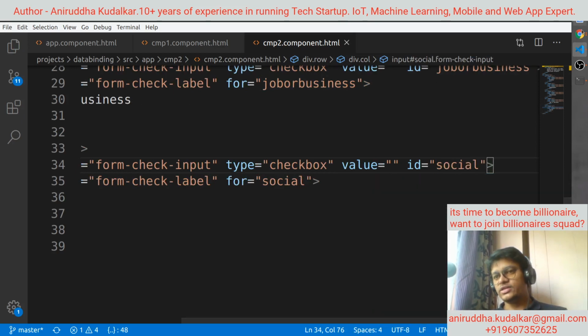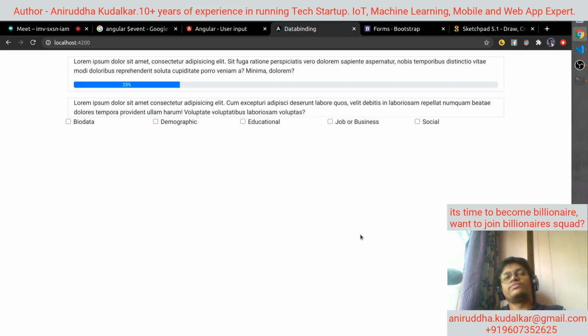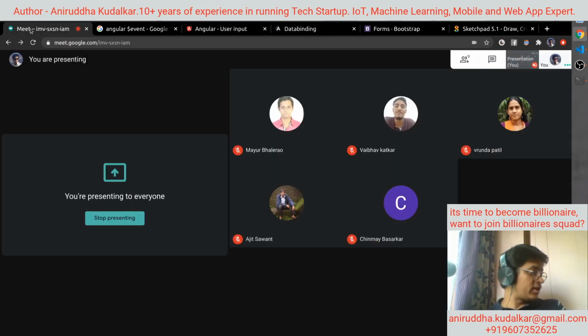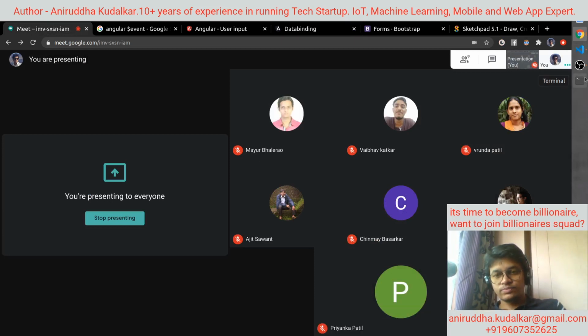Right, you need this thing in your project. Am I correct or wrong? If you have entered only one, you will get 25%. If any two are checked, you will get 50%. Any 3 are checked, you will get 75%. Right? How many of you have done this kind of thing in your project? Anyone has done this thing?